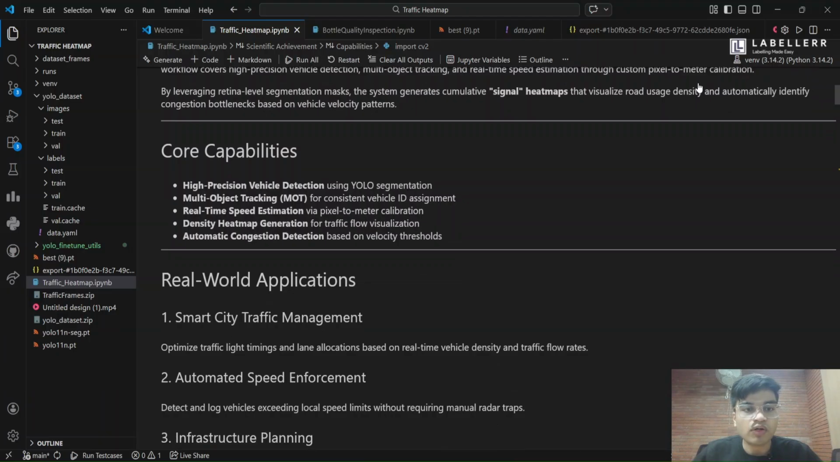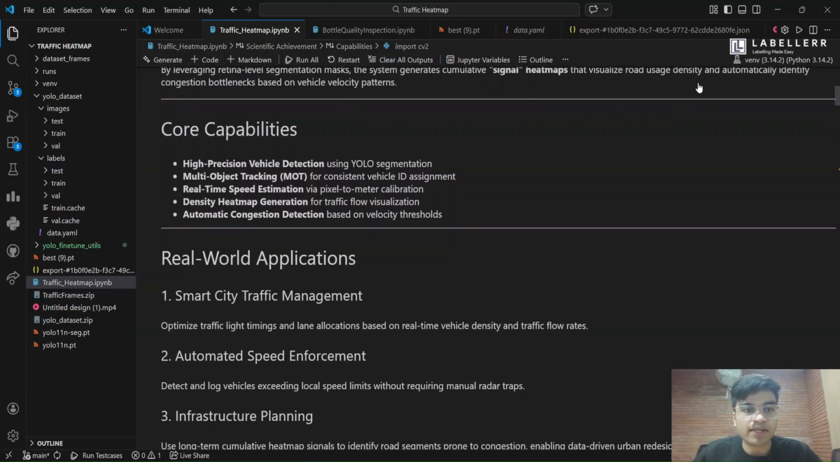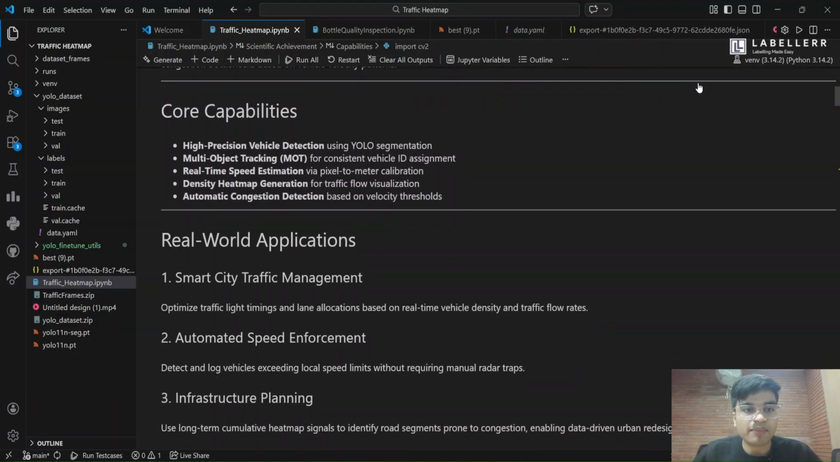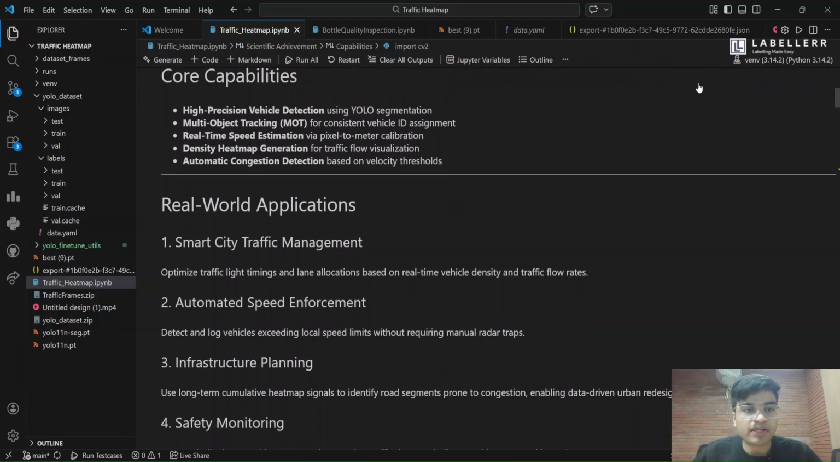And we will also be estimating the real-time speed of every car, and mapping the density heat map, as I told you before, for automatic congestion detection. If the vehicles are very close, it means that they might be stuck in heavy traffic, or if their speed is low, then it also signals that there is traffic on the road.